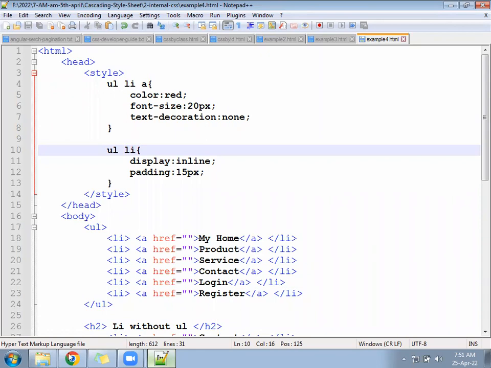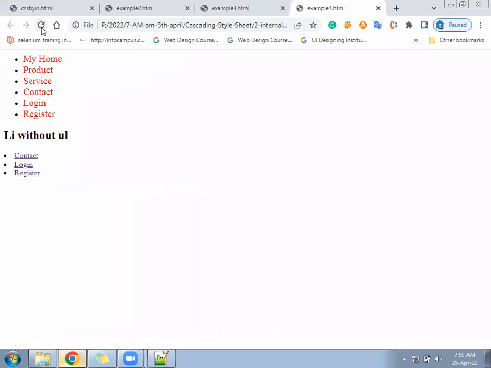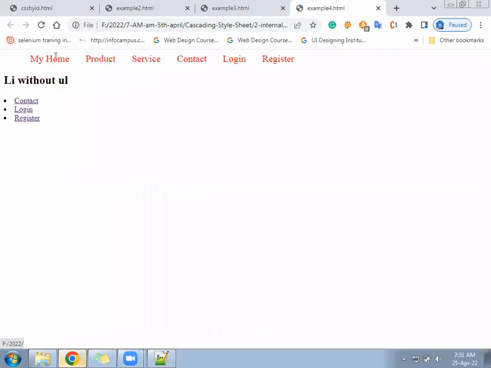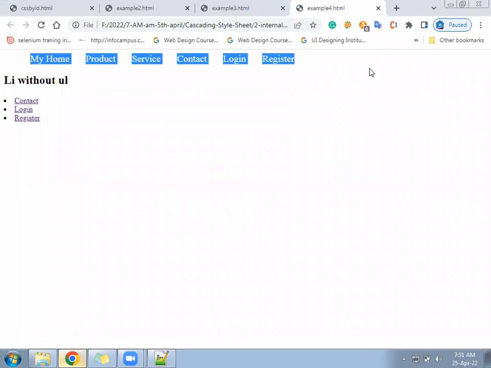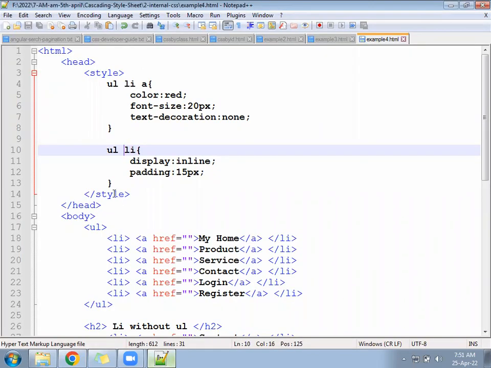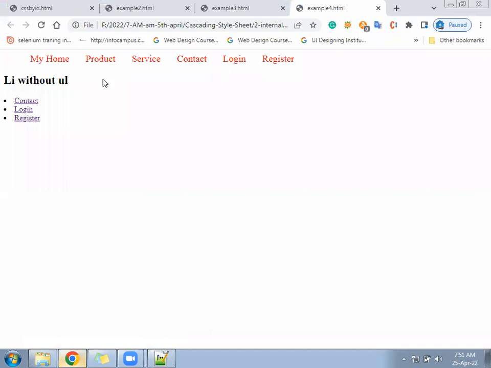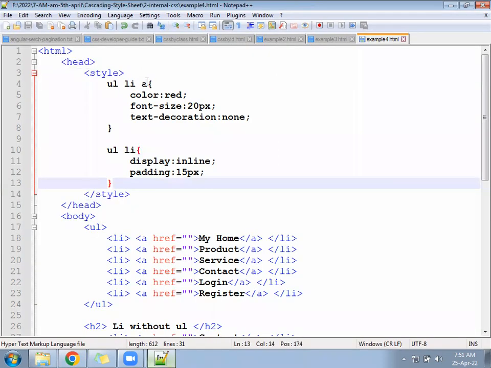Okay, check now. So what happened now? It applies the CSS not for all the li, not for all the ul, not for all the A tags. It will follow the structure. Only those A that are under the li. Only those li that are under the ul. Here also the same structure. Here also the same structure.